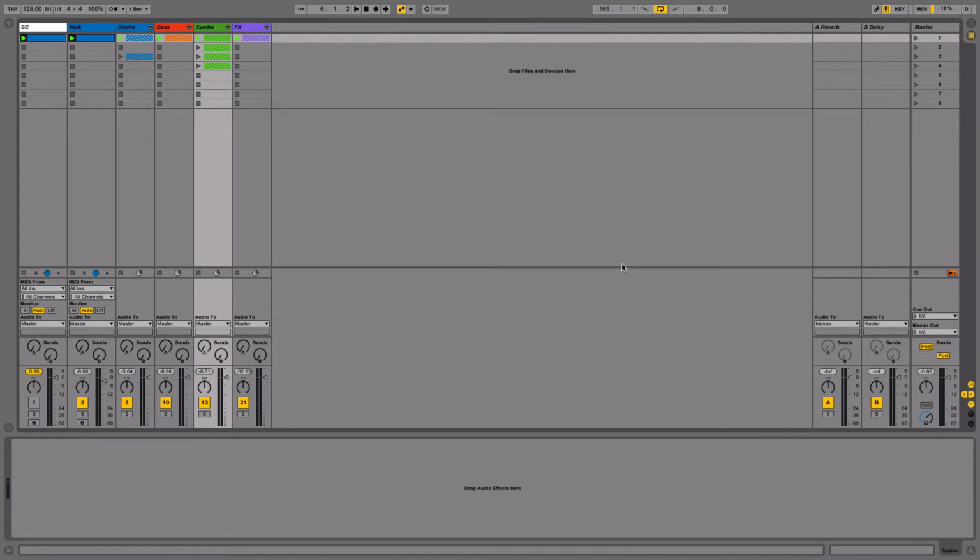Right, so the fourth and final workflow I want to discuss is the subtractive workflow. And this is the most popular. It's what most dance music producers use. And it's probably going to work the best for you, or at least for the large majority of you.